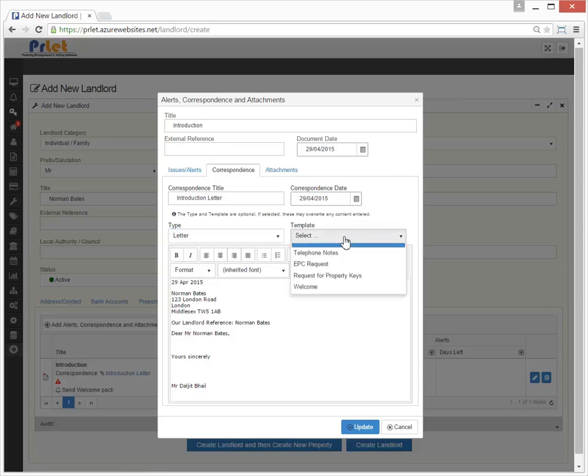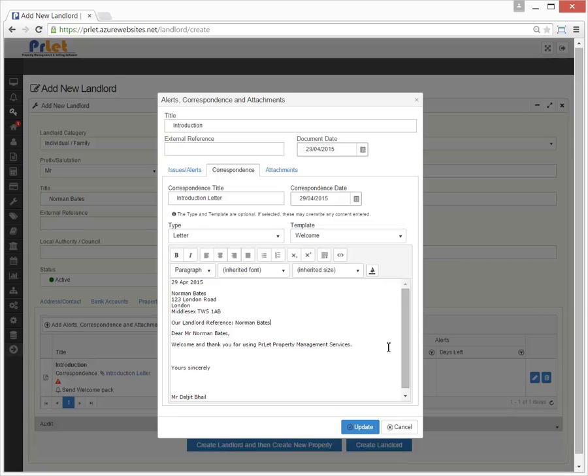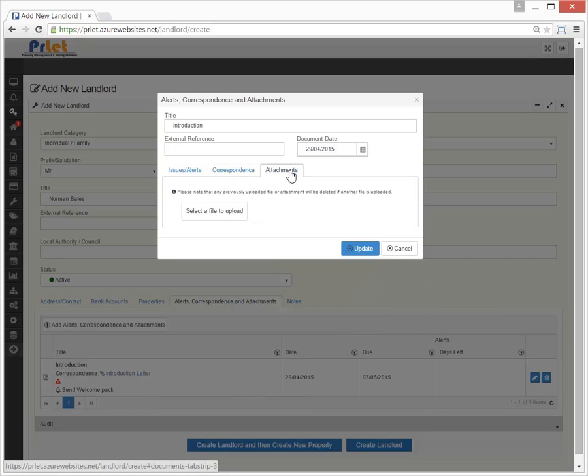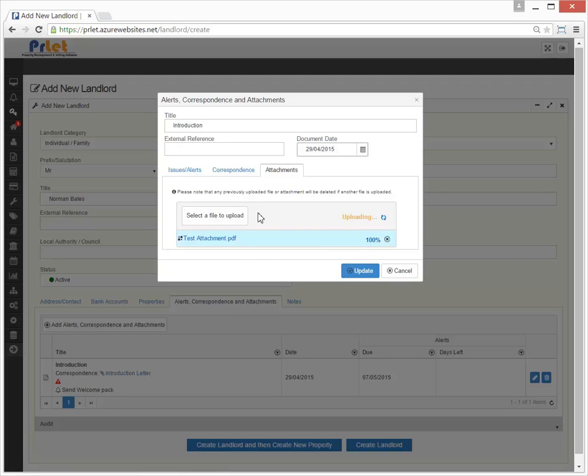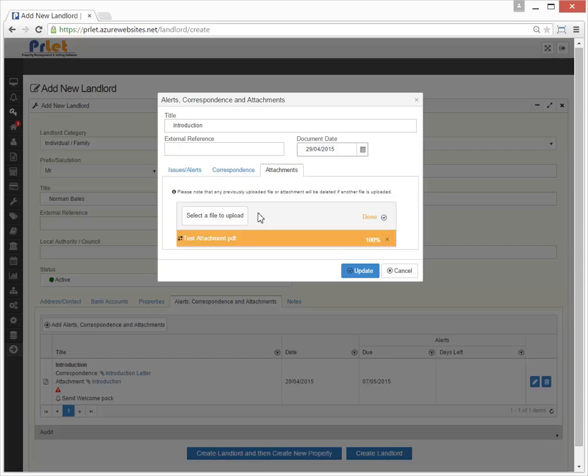As you can see, the letter's pre-populated with the date, the address, and we've also got the option using templates for text that we use commonly. Let's also add an attachment. I can either upload the file or I can just simply drag the file onto the attachments pane. Let's save that.